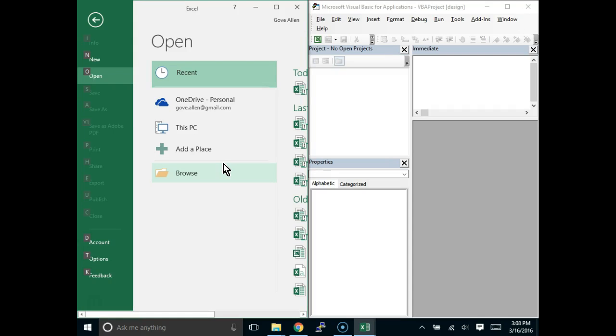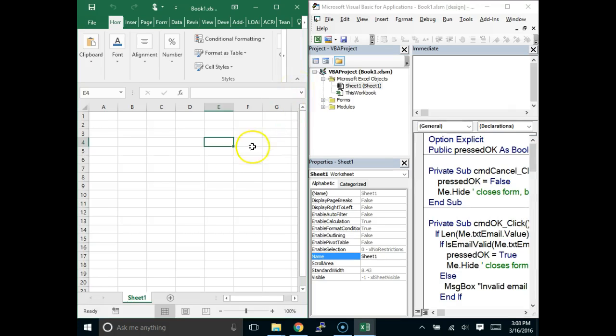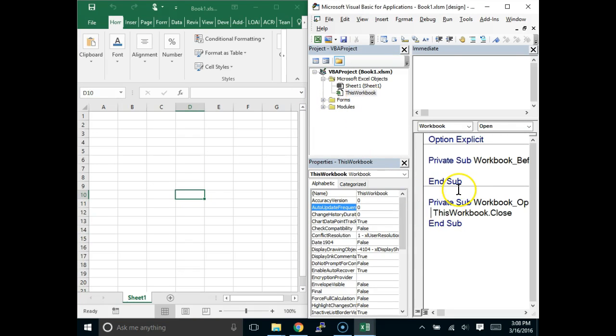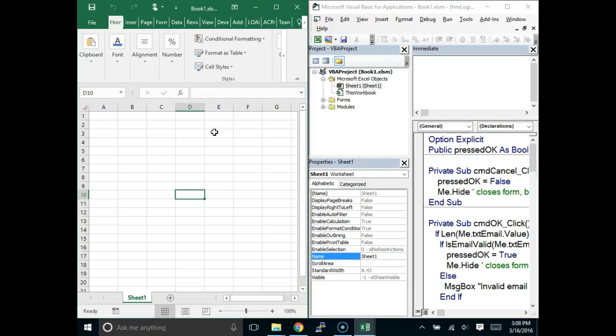Oh, wait a minute. I still have the close code on there, don't I? Shift, open. Darn it. Workbook. Let's get rid of this code. File save, file close, file open. There we go. So now, whenever I select a range, it knows which range is selected. I can do something. Yeah, we could do.